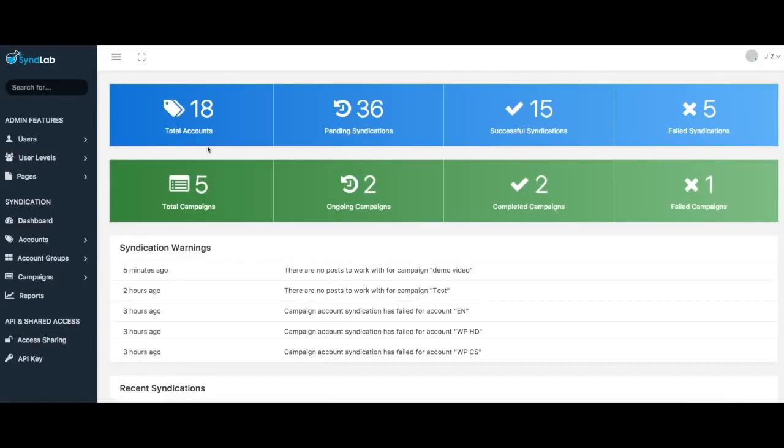Same thing with having a Web 2.0 network. If you have a ton of different Web 2.0 networks, you can add all of that to SyndLab and use that as well. So if you have, say, 10 different blogger accounts and 15 different WordPress.com accounts, you can add that to SyndLab and use that to syndicate to your different accounts. Same thing with Twitter and Facebook. If you have 10 different Twitter accounts that you use for backlinks, you can add all of those accounts to SyndLab and use that.